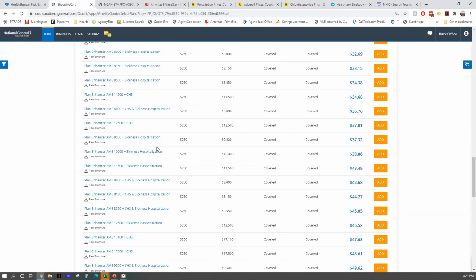And in my experience, it's been a very easy sale because no one wants to be stuck with that $8,150 or whatever the deductible or out-of-pocket max is. So for 20, 40 extra bucks a month, it provides that peace of mind.